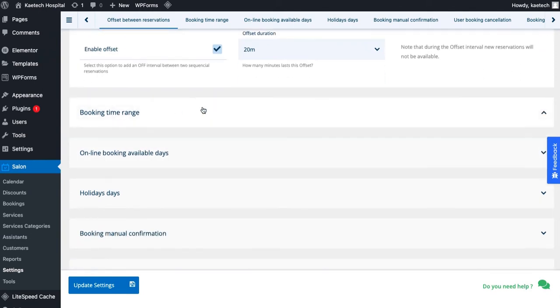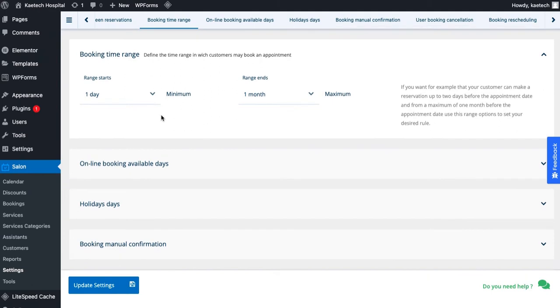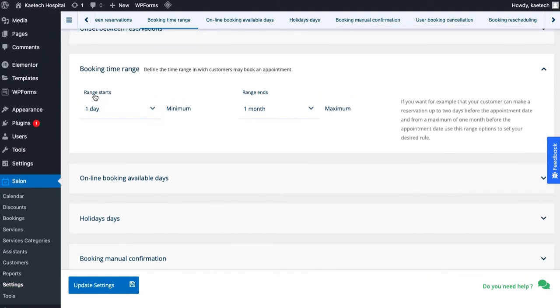And then the booking time range. So booking time range starts 1 day and ends with minimum. Define the time range in which customers may book an appointment. So you can book an appointment within 2 days, and that is the minimum.